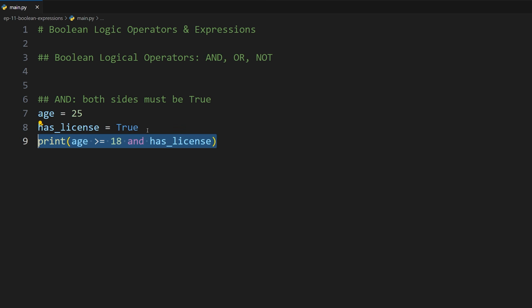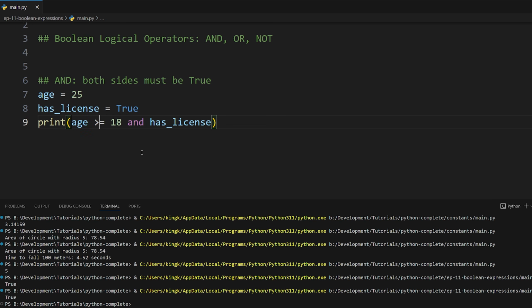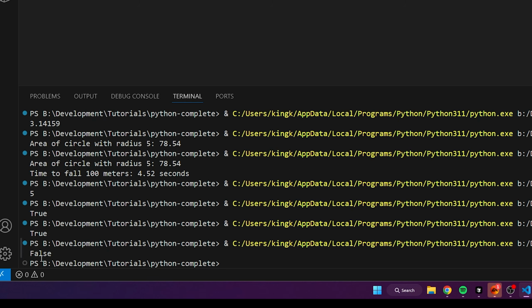So the way that you would evaluate this is you first go to the left side and you say, is this true or false? It's true. And then has_license stores true, so this is true. So now that we know what each side is, the operands here, we can say true and true is true, obviously, okay? So let's run it, and there we go, we get true. Now if we change the left condition to equals, is this going to be true or false? It's going to be false because both sides still have to be true. So now this is false and this is true, which evaluates to false. There we go, we get false.